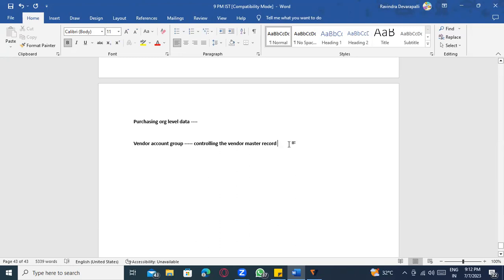Clear? Is that clear? Any questions here? No, sir. Okay, so we have the standard vendor account group. We have different vendor account groups in the standard, like 0001, 0002, 0003. But depending on the client requirement, if they want to differentiate their own account groups, you can define them with customization.